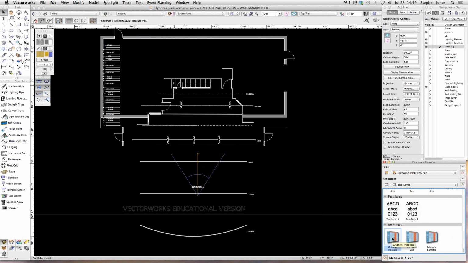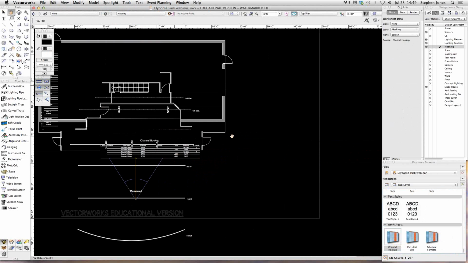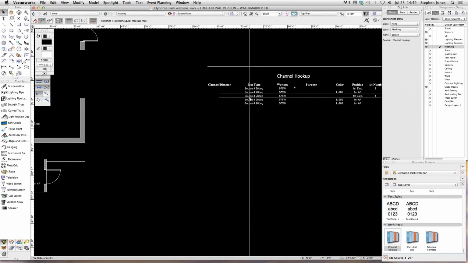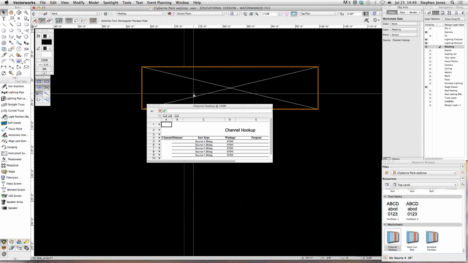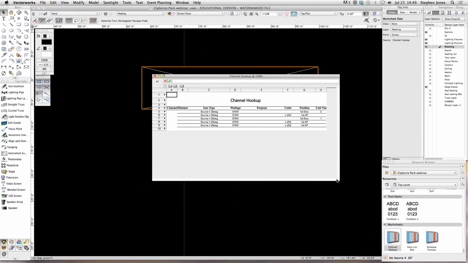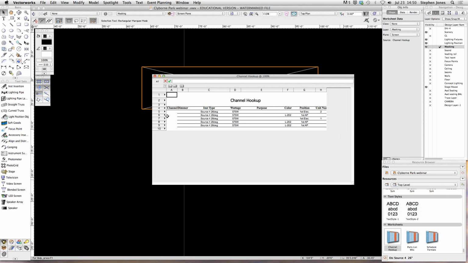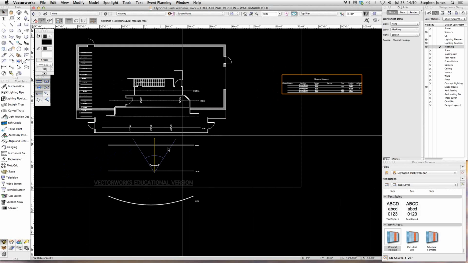Now to access that, simply double-click on it. It will drop into your document. You can move it, and you can view it here, or you can double-click, and you'll see it in Excel format, and it gives you all the options you need and allows you to modify things. Now the exciting thing about this is that when you modify something here in this Excel sheet, it actually updates automatically on your lighting plot as well.